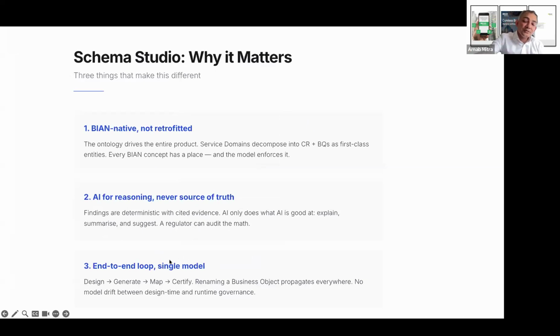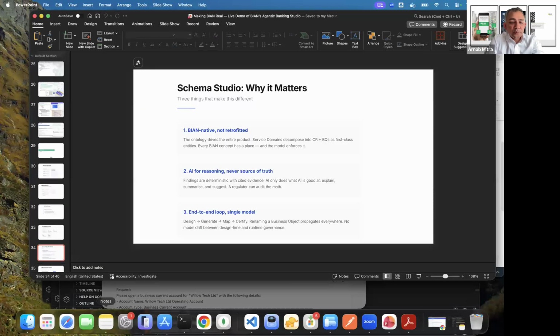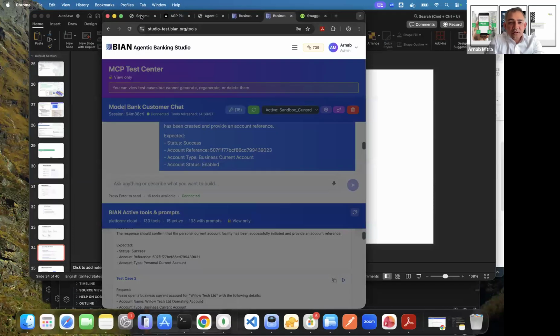And if it does, it will clearly mark that it is for you to review. And then an end-to-end loop: design, generate, map, certify, all that. Whatever you do here will feed into the process of generating the service domains. So we've talked about that.